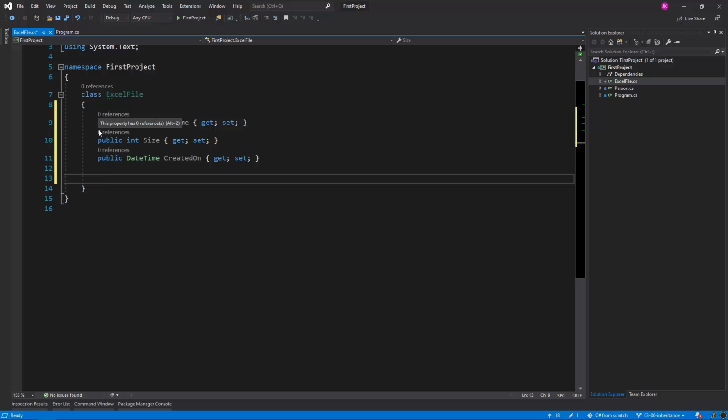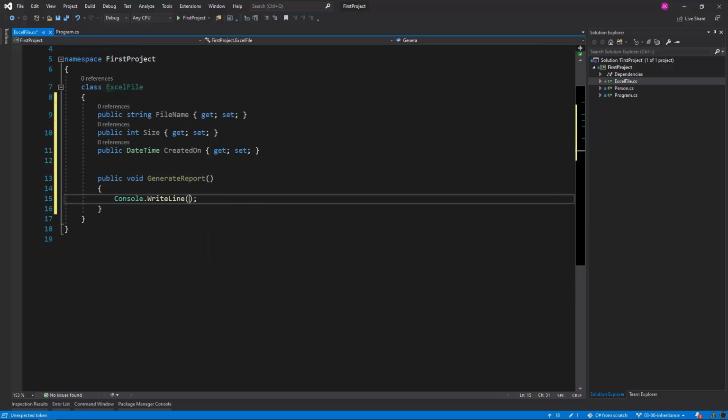And also the Excel file will have a method to generate a report. For simplicity, the generate report method will only invoke a console write line. So let's add a public void generate report with some console write line file name report.